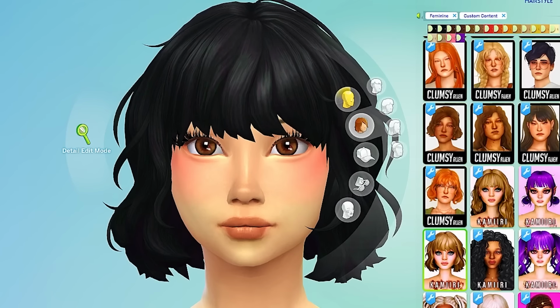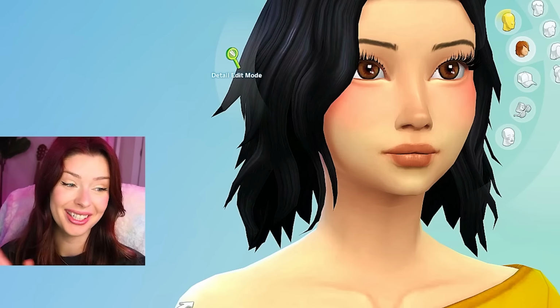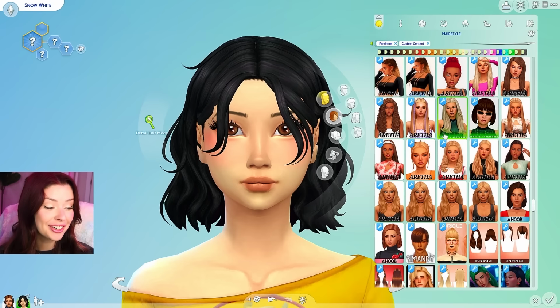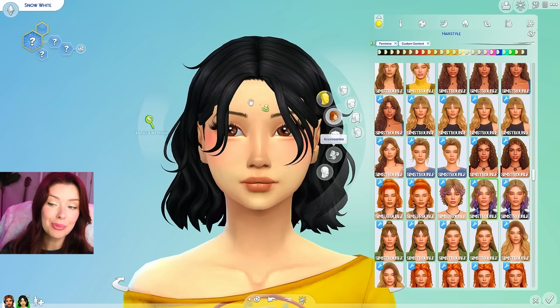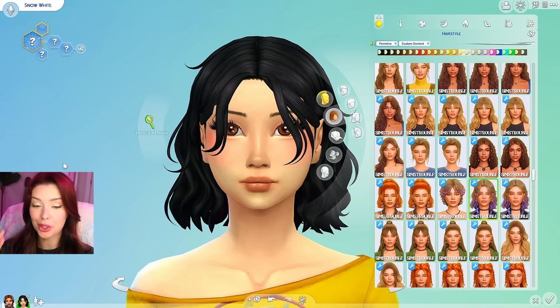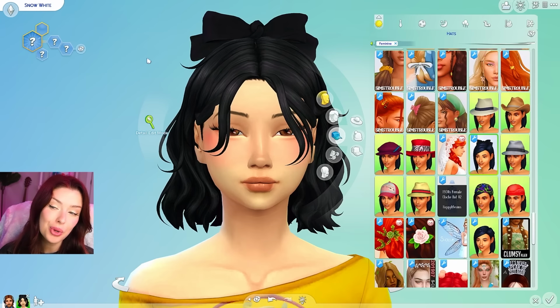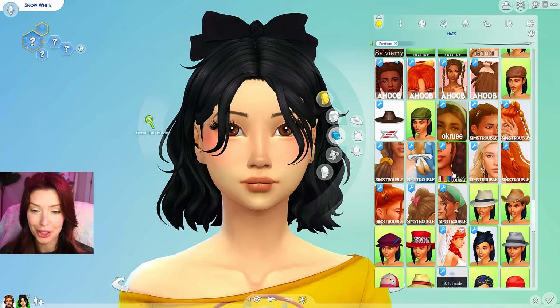Look at these bangs. This is super cute too. Uh-oh. Crap, I love everything on her. Even this is so cute. Okay, we're gonna have to just pick one. Okay, I think I'm gonna go with this Sims Trouble one here with the bangs coming down. I have a bow we could add, but I feel like that's gonna end up looking too cutesy here.